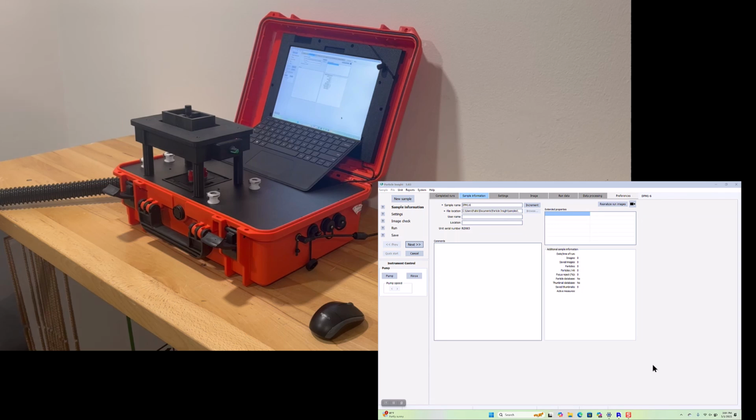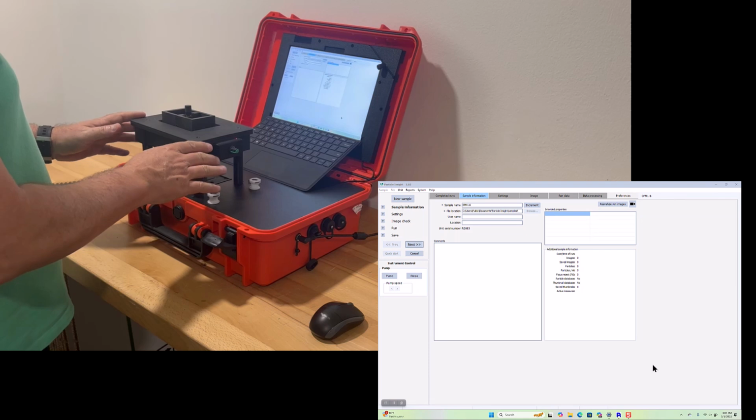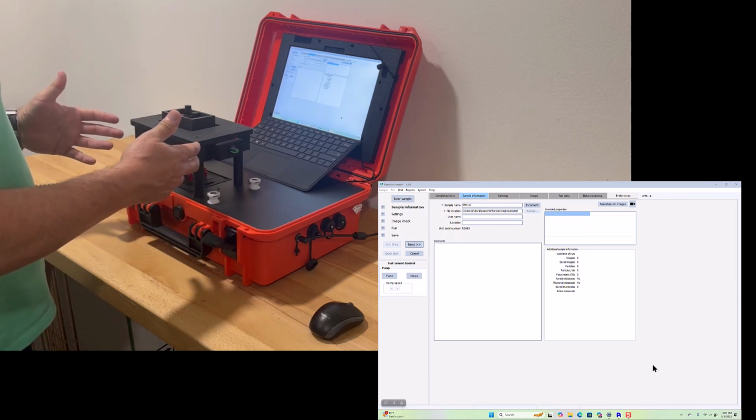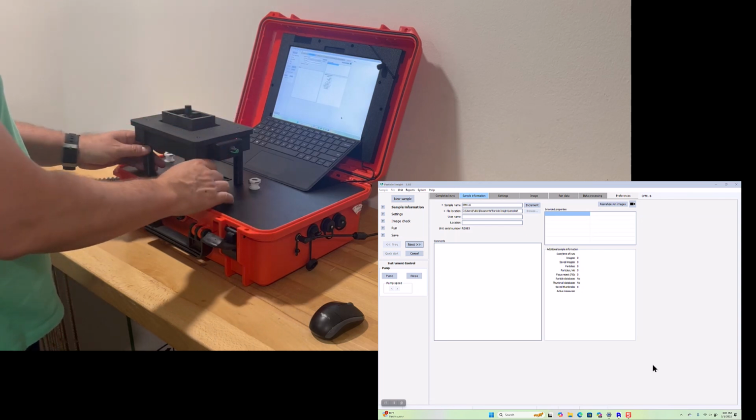Hi everyone, so we're back today with the Raptor system. We're going to do some dry powder analysis. We're going to do a little bit more in-depth work with the dry powder system, and we're going to actually record the video on the screen as we do it.